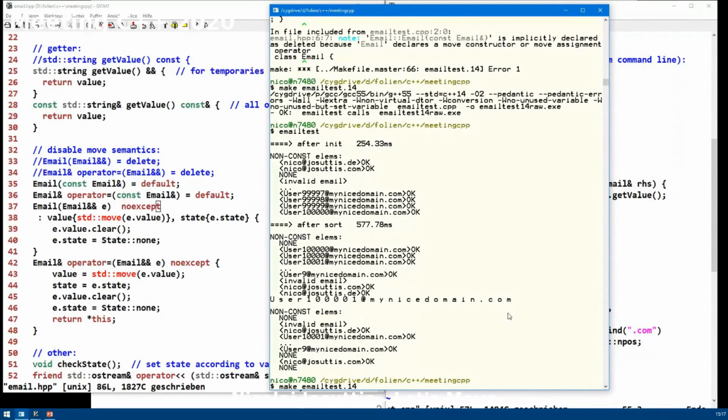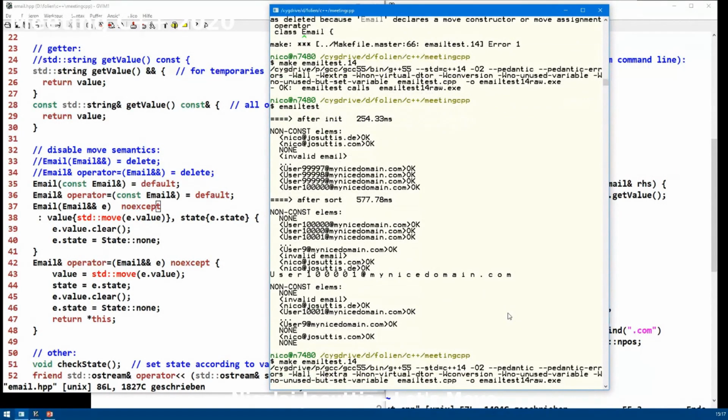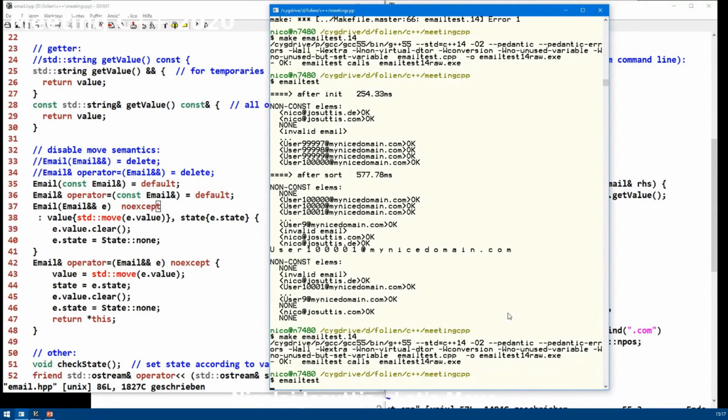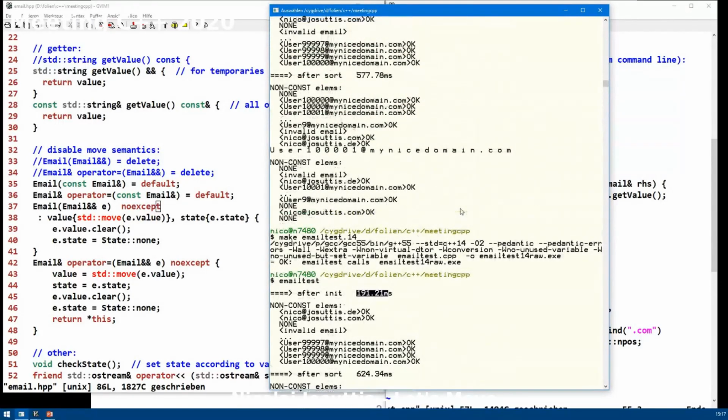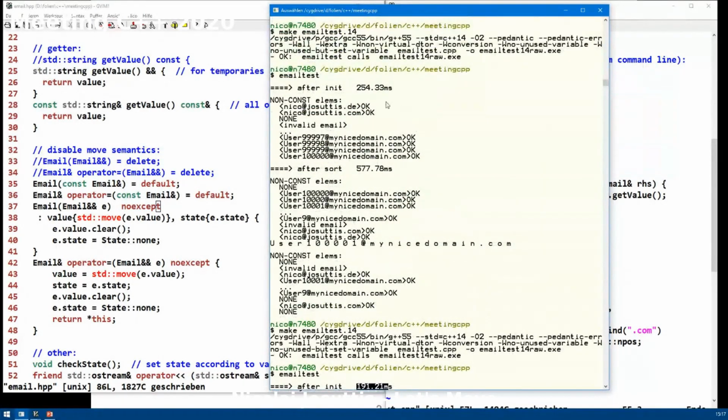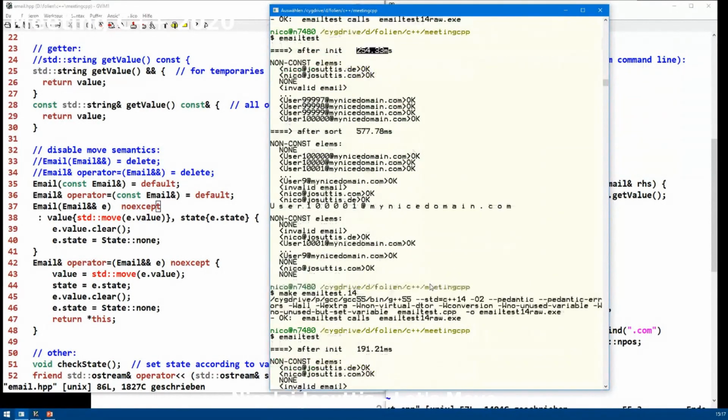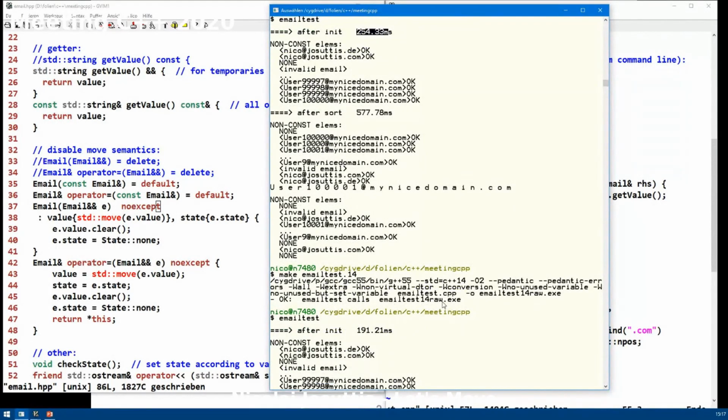So look at the numbers now. Now we have 200 milliseconds, and before we had 250. That's not 10 times faster, but it's significant. And the reason is that now when the vector grows and grows and grows, reallocation uses these move operations instead of using copy operations.